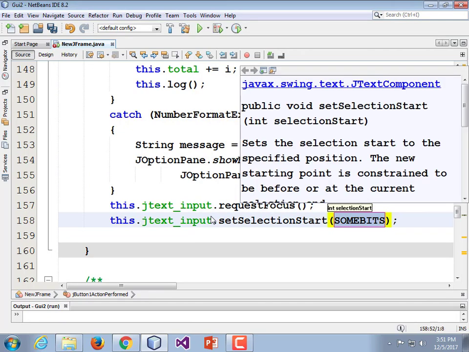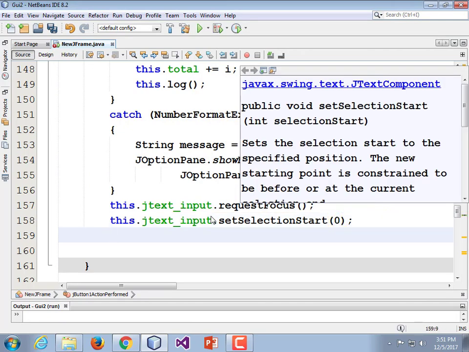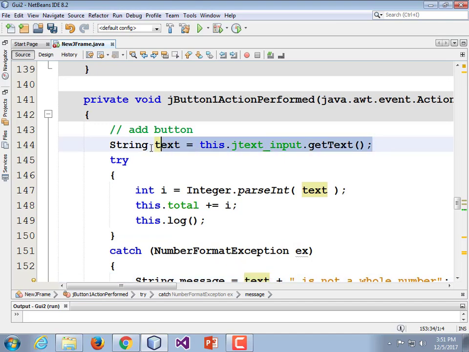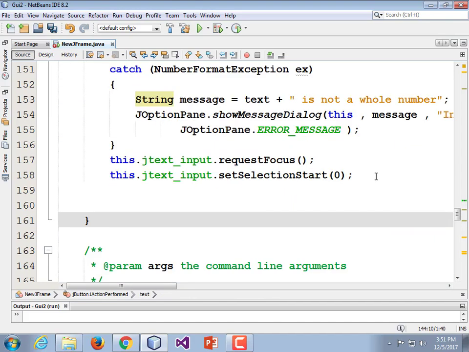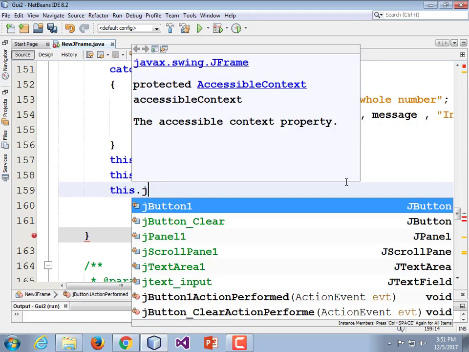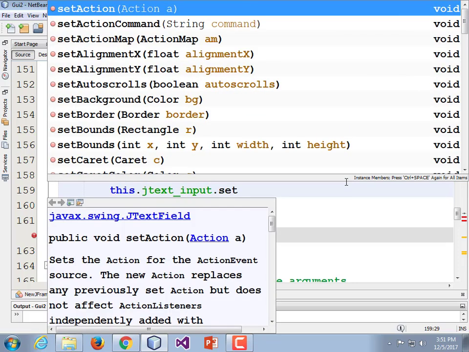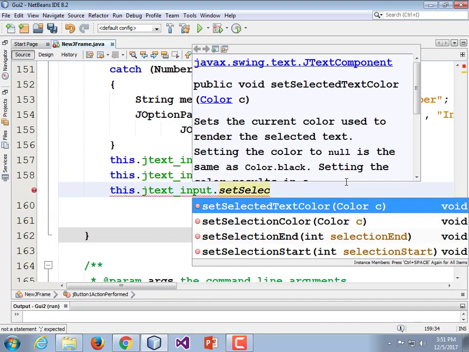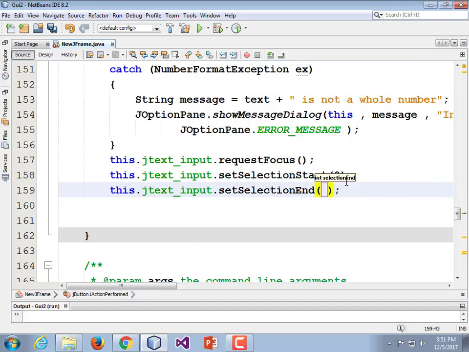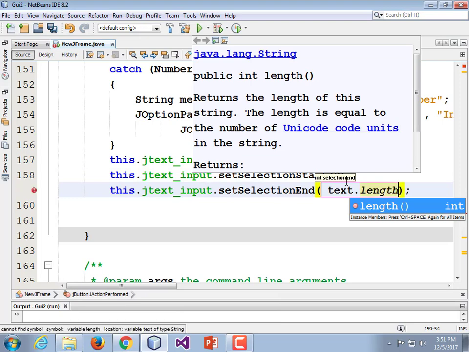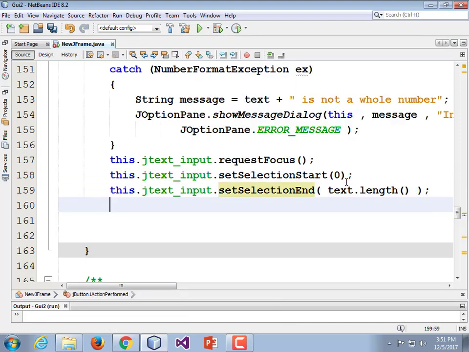We want to start selecting at 0, and we want to select all the way out to the end. Now, we already know the end of the selected text because we extracted it way up here, right? It was the first thing we did. Text is equal to get text, so we know the length of it. This dot jText_input dot set selection end parentheses the length of the text, so text dot length parentheses in parentheses, and then one more parentheses for the end of the method.